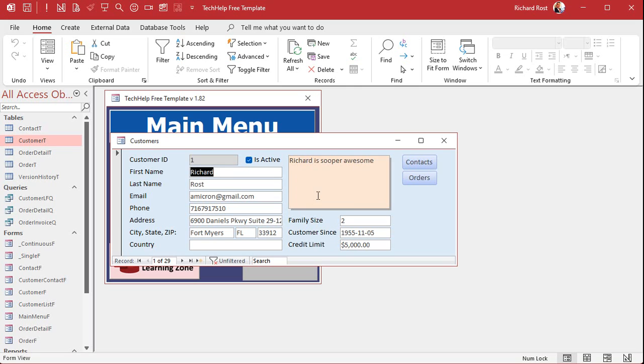Now, as you know, using regular conditional formatting, you can say things like, if the family size is greater than 5, make that field blue. If the credit limit is less than 0, make that field red. But how do you do it with just a part of that? We want to look at the left one character of that field and say, if there's an asterisk there, then I want to color this thing red.